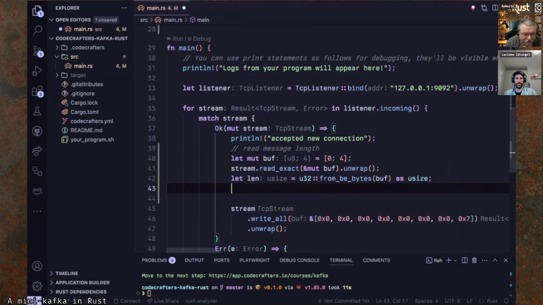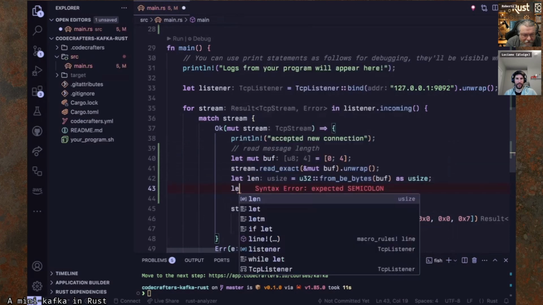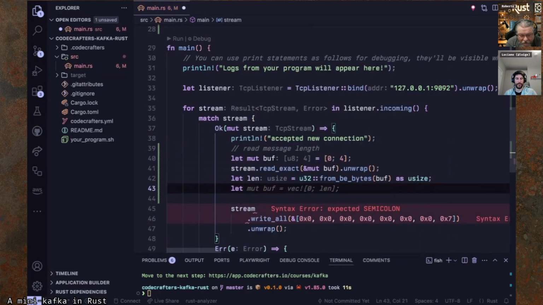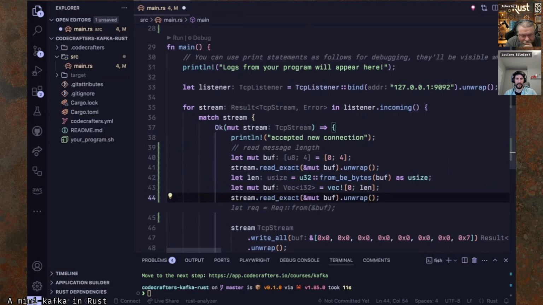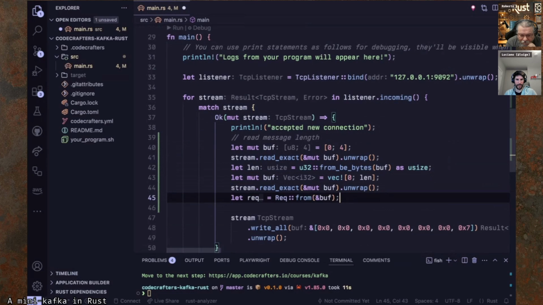And now what we want to read is 8 bytes, so we can create another buffer of length 8. But this time it needs to be a vec because it's a dynamic thing, right? But we care only about the first 8. But you want to read all the packet. Okay, yeah, of length len, yes. And then yes, that was making sense.